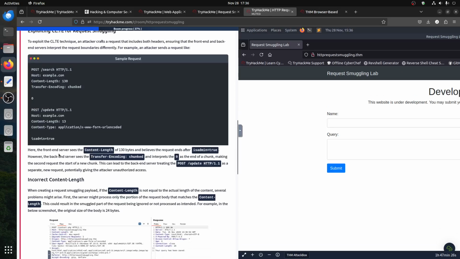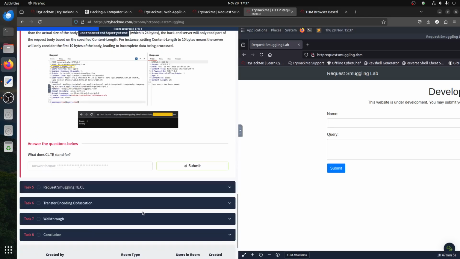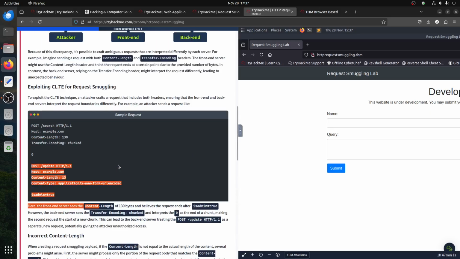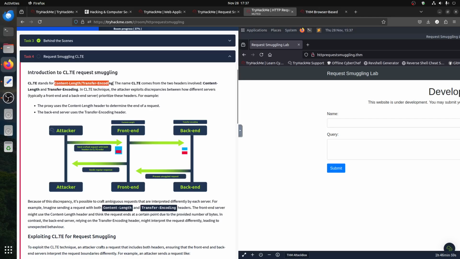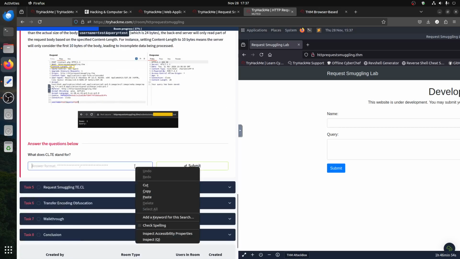As I said, the front server sees content length 130 bytes and believes that the request ends after admin equals true, so the whole thing is one request. The second one sees chunked encoding and interprets 0 as the end of the chunks, so we treat the rest as a second request. Let's test this one, because CL.TE, as I said, means content length transfer encoding, and this is the one that we'll do in the lab.